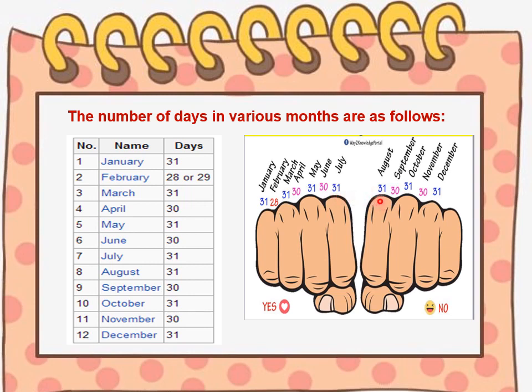So we will start with the upper part, August, 31 days. Then the down part after August, September, 30 days. Then the upper part after September, October, 31 days. Then down, November, 30 days. Then the upper part, December, 31 days. This way we have to count days.